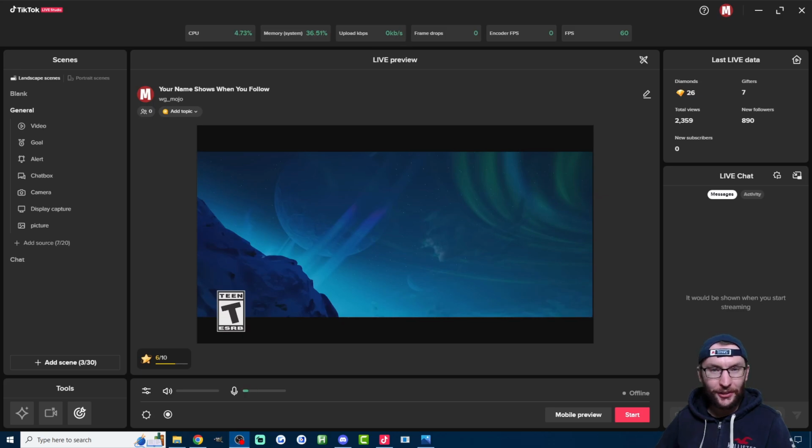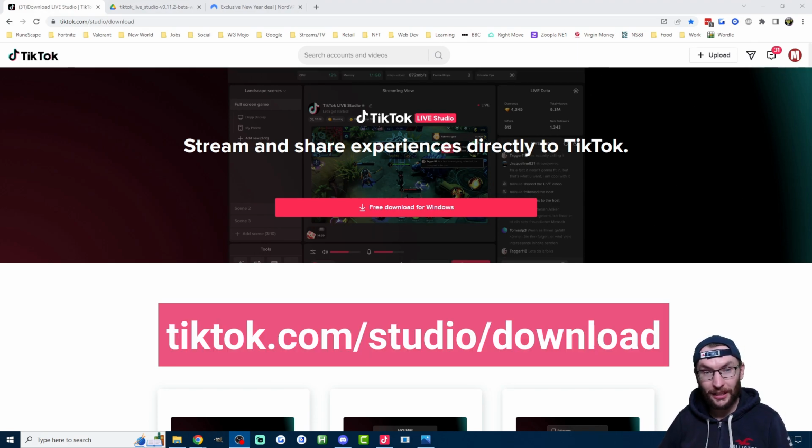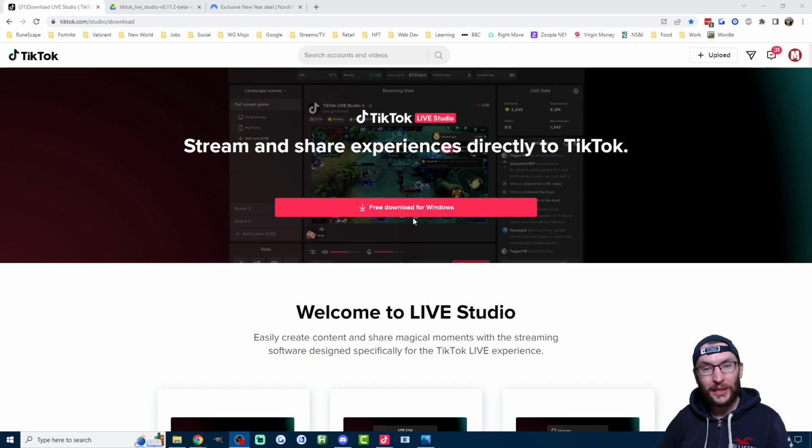This is how to set up TikTok Live Studio in 2023. And we'll start with the requirements, but unfortunately TikTok hasn't explained who gets access. But you can check if you've got access to Live Studio by heading to tiktok.com/studio/download. If you can see the download button, go ahead and download it.